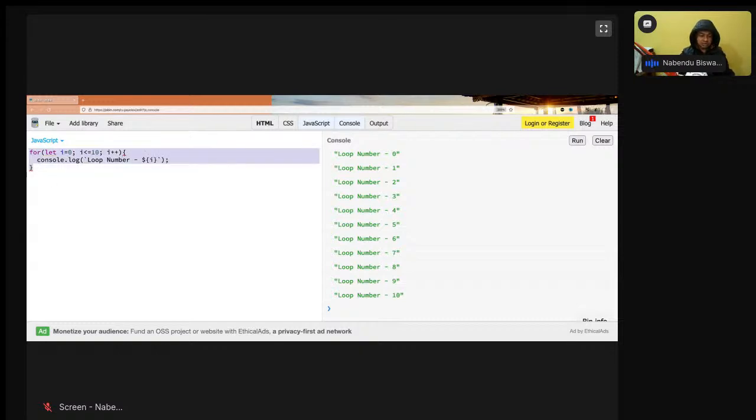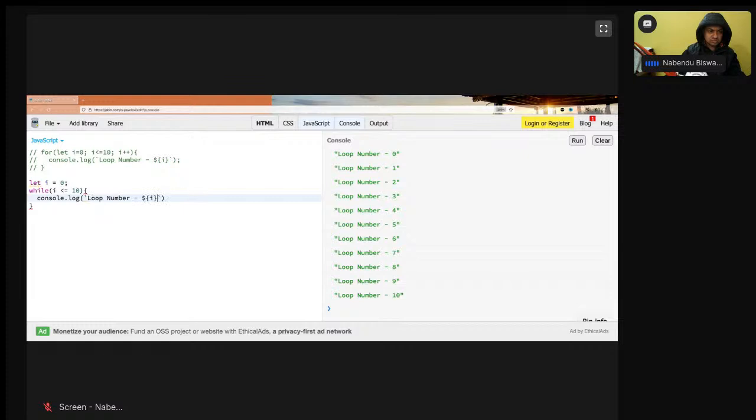Okay, so I'll comment this out. Then let i = 0, and while i <= 10, console.log the same thing, loop number, and i++.